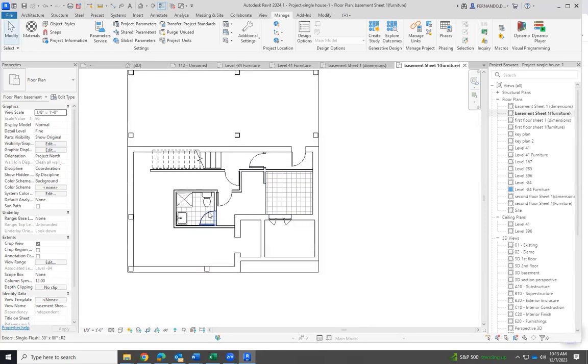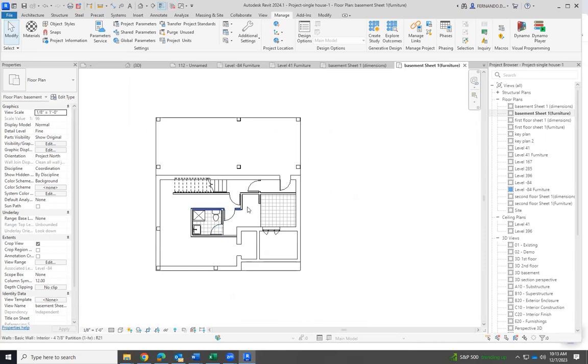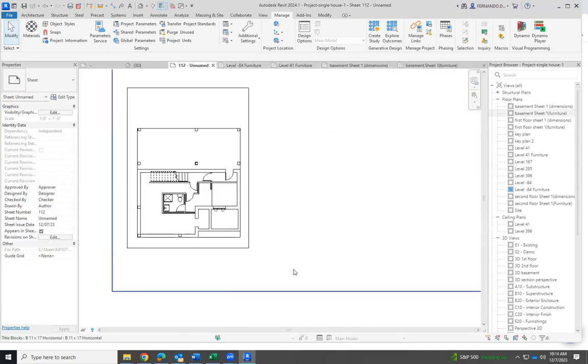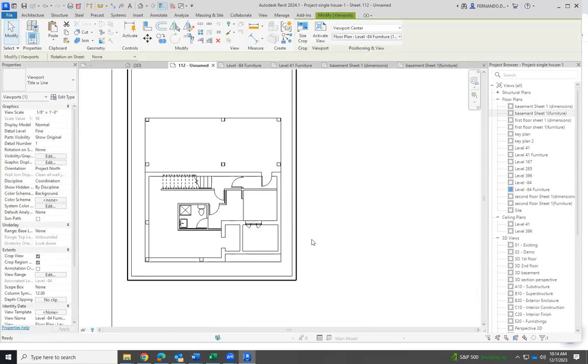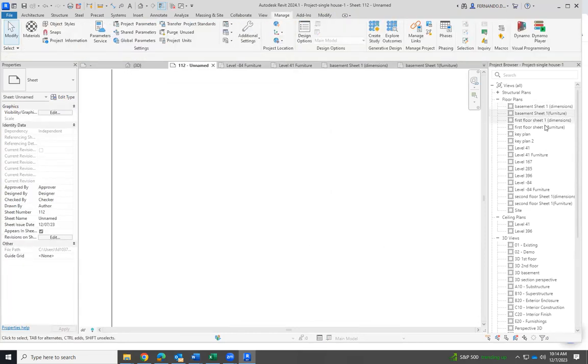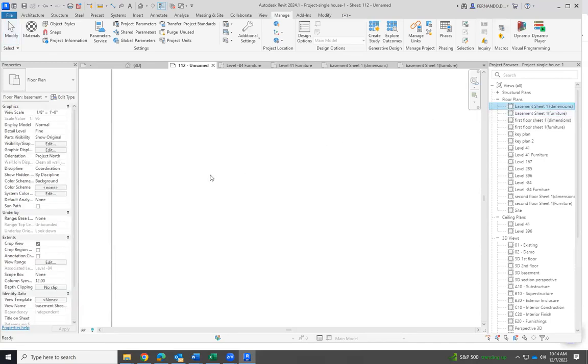Okay, so at least you have to show me that you can have different textures on the furniture. On the furniture. So what's next? We have to go to the sheet that we have created. I think I dragged the wrong one.